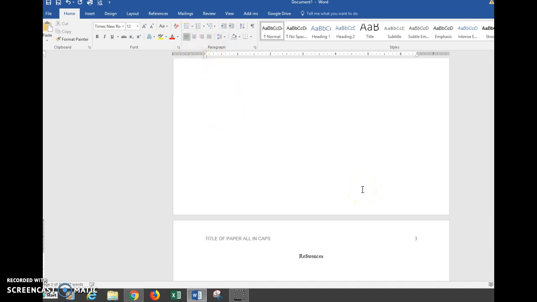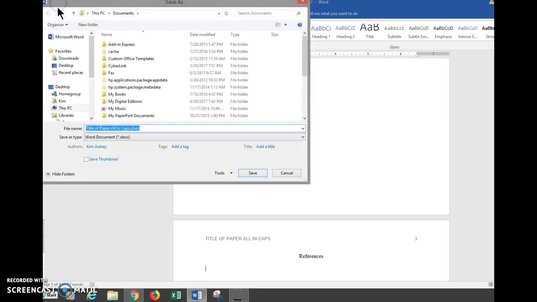Here is where you will list all the sources you have used in your paper. The sources will be in APA format. At this point, I would recommend saving the file. Save the file to a place where you will remember where it is, where it is easily accessible, and name it something that will remind you what it's used for.